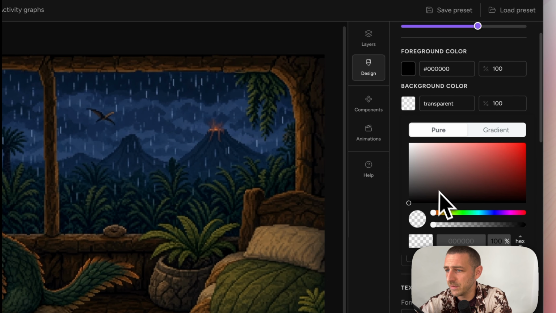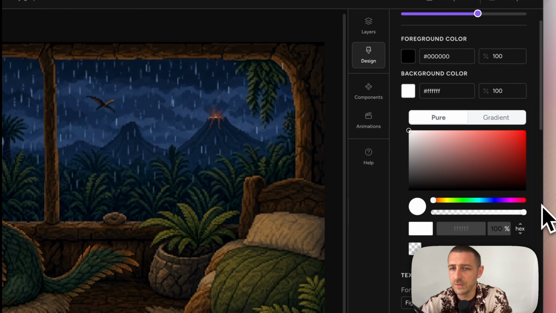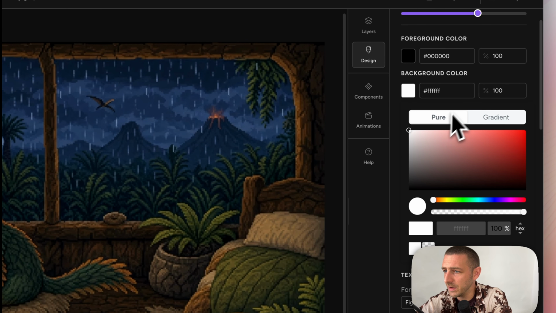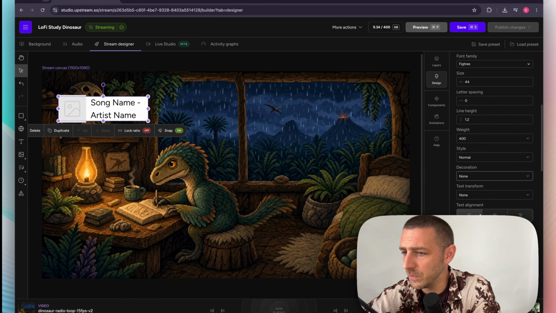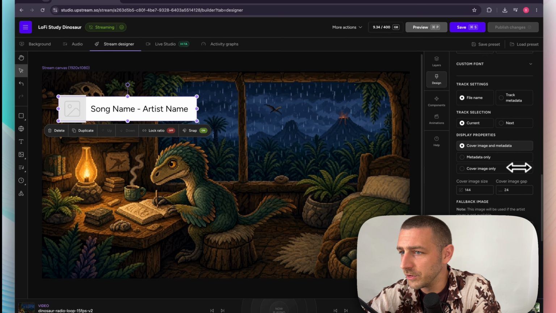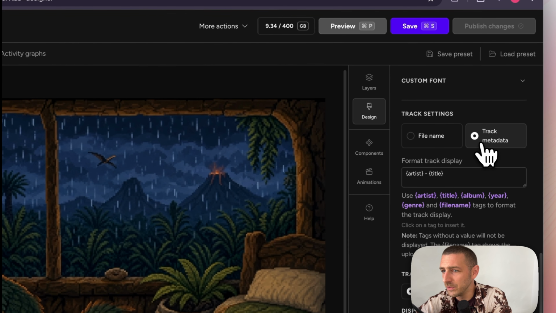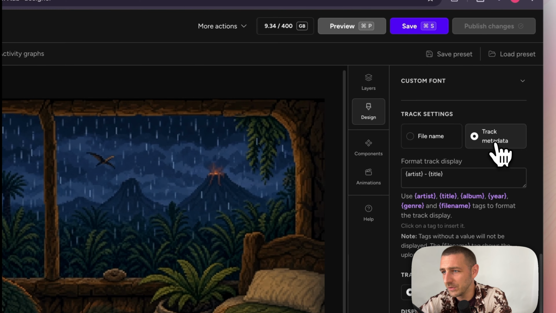Maybe I want to have a background color for this one, like white, maybe something like this. And I'm gonna just adjust what's actually showing in this. So song name, artist name. Let's see, so for the track settings, I'm not going to display the file name. I'm just gonna use track metadata, which I already had set up.